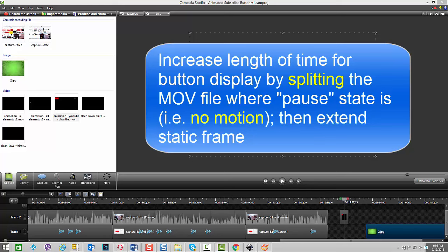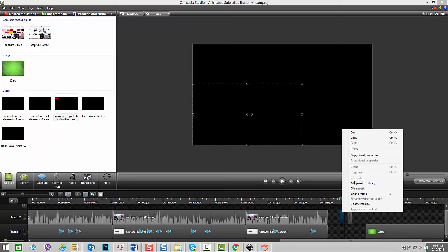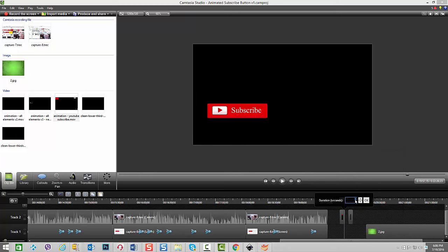And I'm going to do a split, and then that split didn't work because I wasn't selected. There we go, the split's on now. And then we're going to move the playhead to the last frame and extend the frame, and we're going to add 5 seconds in this case, and then attach the tail end.